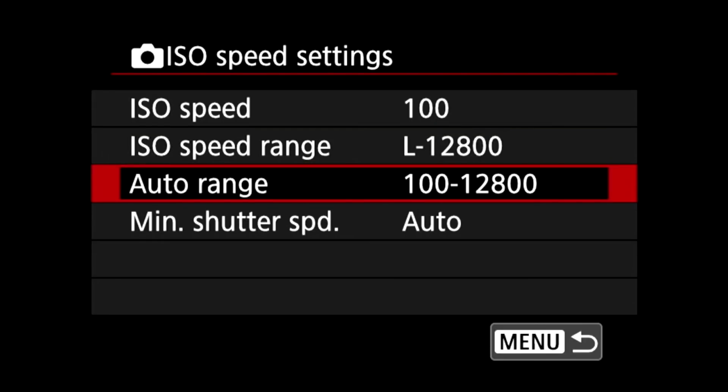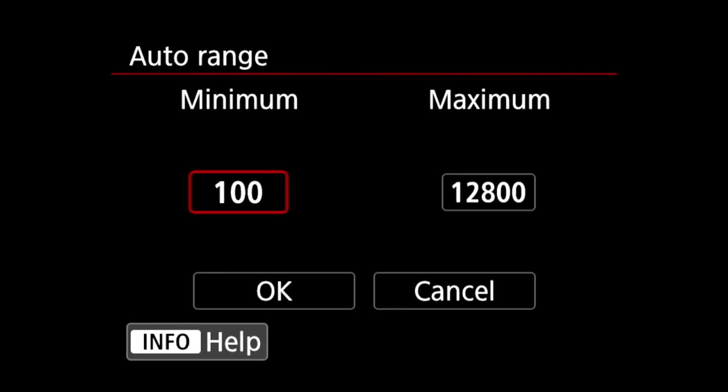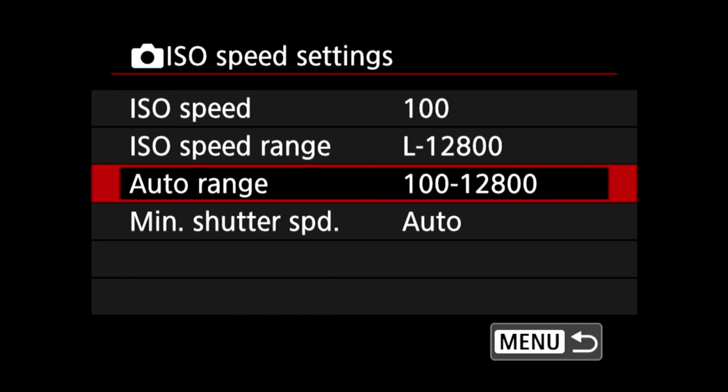The auto exposure, or ISO range, excuse me, you can set the minimum for that and the maximum. I have mine set to 100. By default, most Canon cameras start out at an ISO of 200, but you can change it in here to 100. And then, of course, you can set the maximum as well. I already have mine set where I want them.